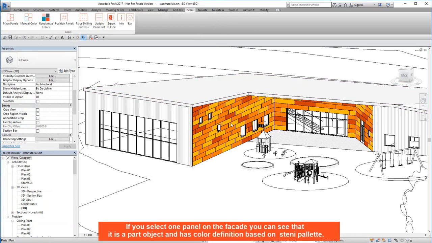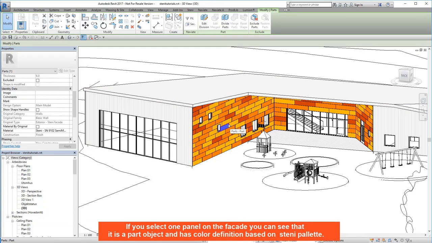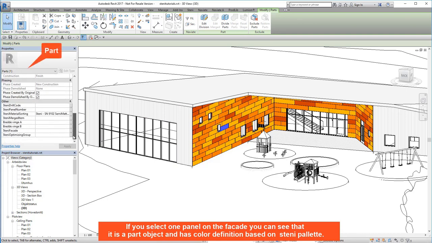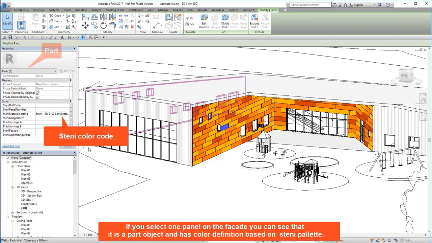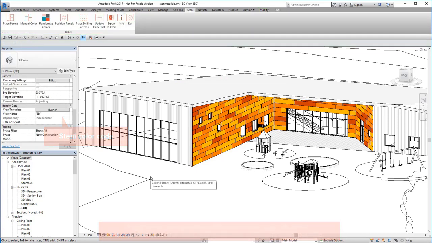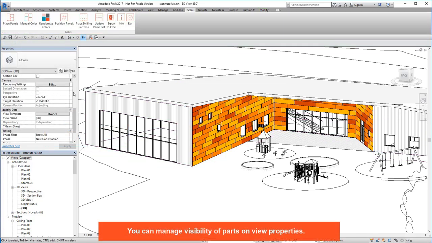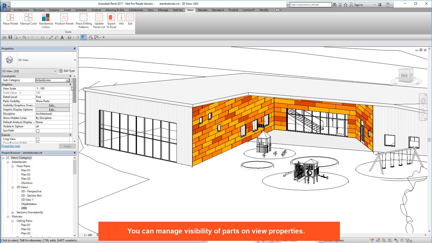If you select one panel on the facade, you can see that it is a part object and has a color definition based on the Steni palette. You can manage the visibility of parts in View Properties.